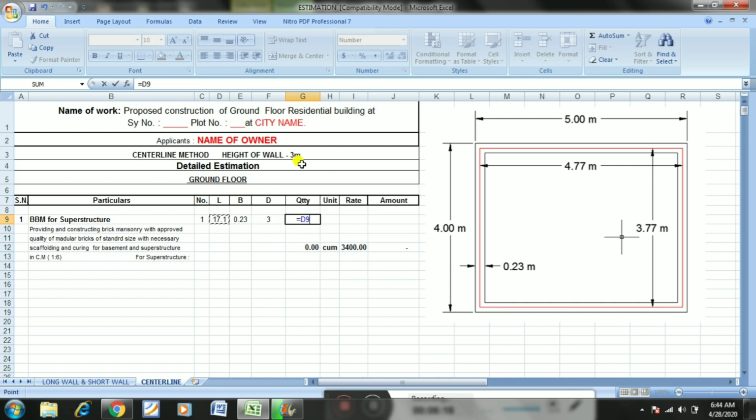You know what I will do? I'll multiply these things. One wall which is having a length of 17.1. Obviously here we have four walls, because we are already adding all the walls. So we are taking it as a single wall. That's why we call it the center line method. Only one total length of the wall is calculated once and it is multiplied with number 1. So next one is the width, that is 0.23, and another one is the depth, 3 meter.